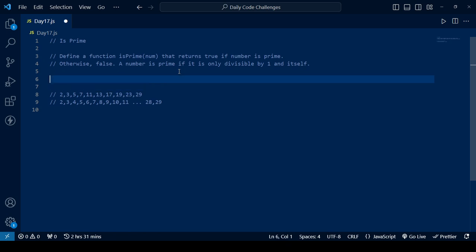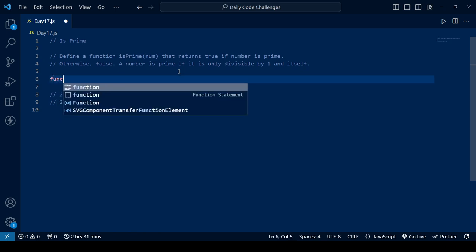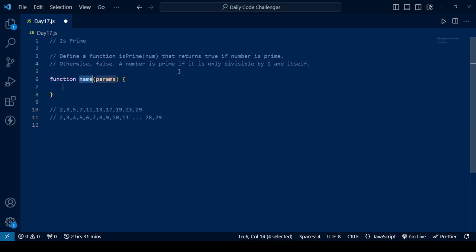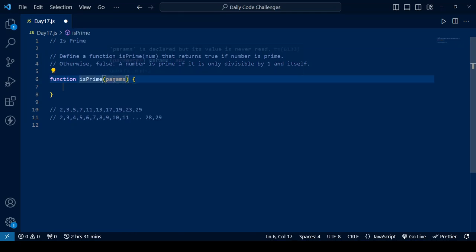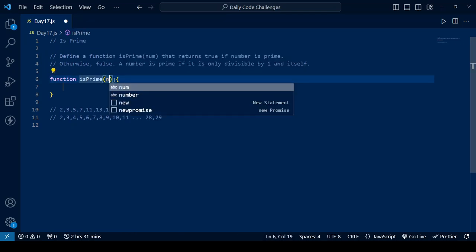All right, here we start by writing the function keyword, and then we write the function name, which is called isPrime. Then we place in the parameter.